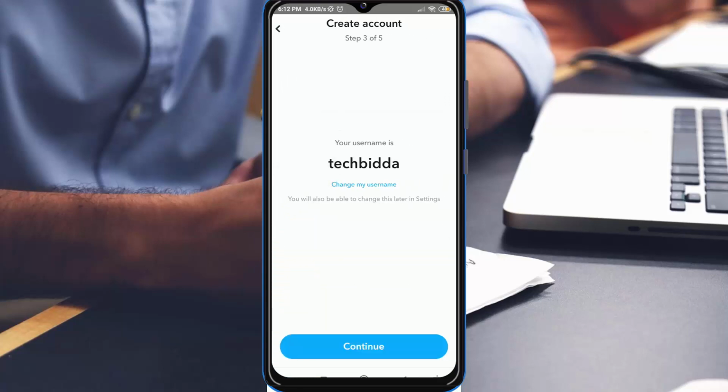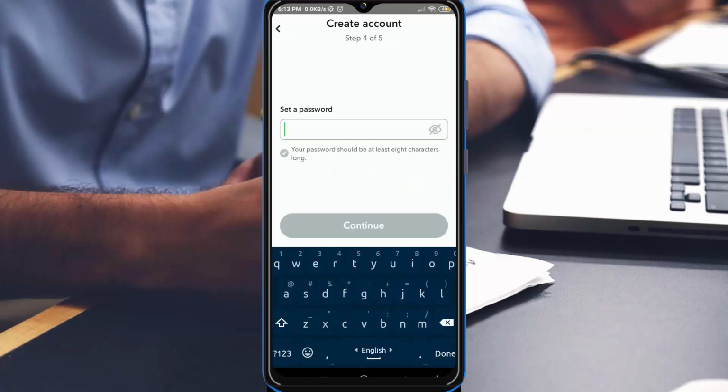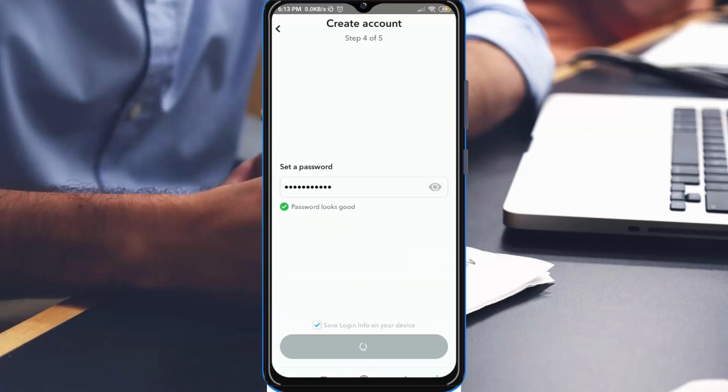Here as you can see my username is automatic setup. So if you want to change this username, here you can see you can also change it from here. Then click on continue. Now set a password for your account. Type this password with mixed letter and number. Okay, then click on continue.